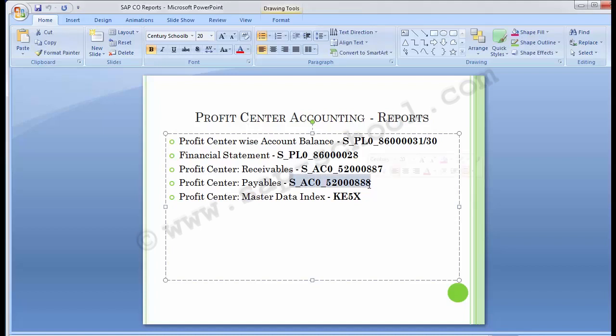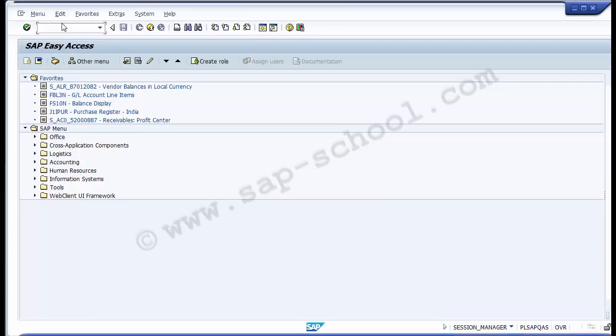Now moving on to the next, similarly the profit center payables report, that is S underscore AC0 underscore 520000888. This report is very similar to the receivables. In receivables, it is the receivable from customers. In payables, it will be the amount which has to be paid to the suppliers or the vendors. That's the basic difference. Apart from that, the report is pretty similar to the receivables.